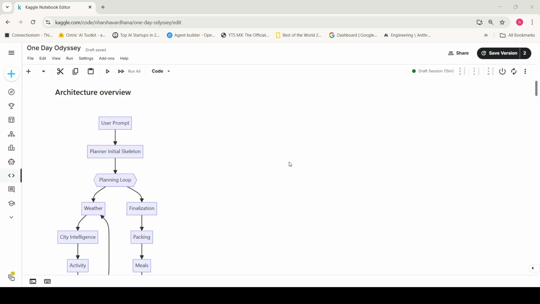Then comes the iterative loop, which consists of the weather, city intelligence, activity selection, and recompute agents, and runs multiple times, improving the itinerary with each pass. Finally, we have the finalization pipeline. Once the itinerary stabilizes without any conflicts in the plan, the packing, meals, and final summary agents generate the finishing touches and polish the itinerary. This keeps the structure stable, modular, and easy to expand. So let's quickly move on to the demo.